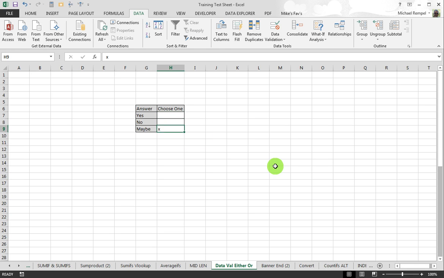So let me just delete my X's there. And again, since we put an absolute cell reference in our formula, we can just copy that. So I'm going to hit Control C here, Control V there, and Control V there. So now if I select any one of these, you'll see the message box comes up regarding please select only one choice of the three.